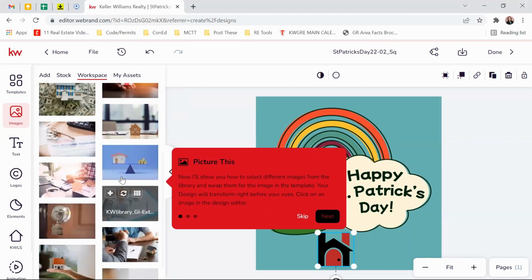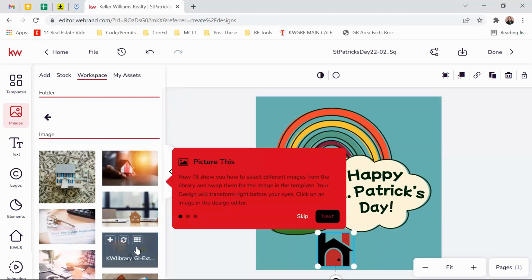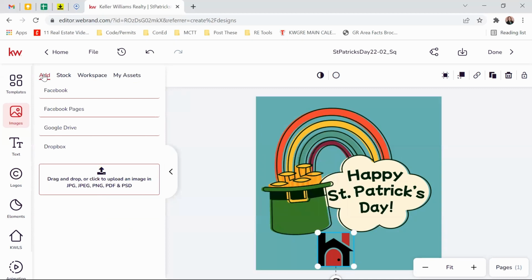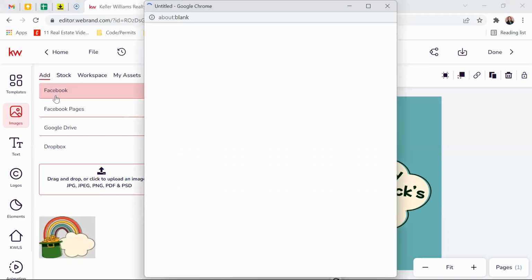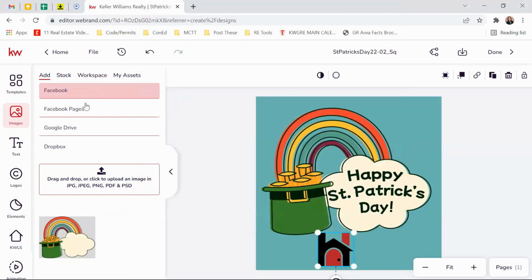Miscellaneous. I could put a house image in there. So these are more just kind of pictures that I might want to use that Keller Williams just has for you to use. If I wanted to add my own picture, I can do that. Facebook, I can go ahead and log into Facebook and just bring them over. Same thing with Facebook pages. So Facebook would be my personal profile. Facebook page would be my business page. So you could log into that. Google Drive, Dropbox, you can access all of those to bring in images for whatever it is that you're wanting to do here. Lastly, you can click or drag and drop right here.